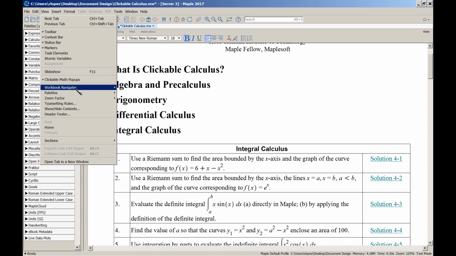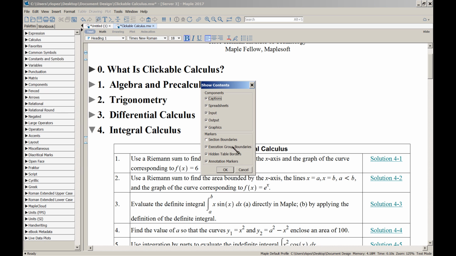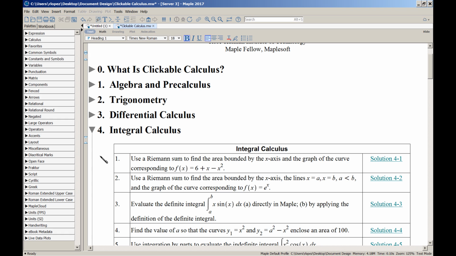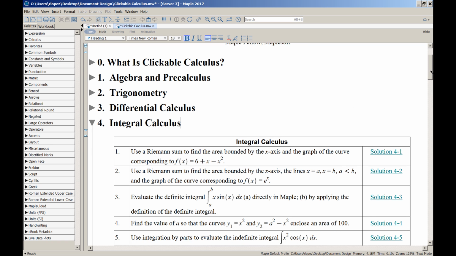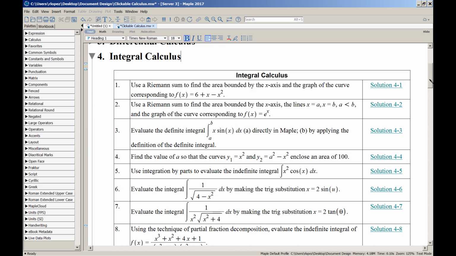View, Show Hide Contents. I'm going to return that, and I always leave that visible because often I will close the section by simply clicking on that boundary. The next thing that you would see here is in the section there is a table.